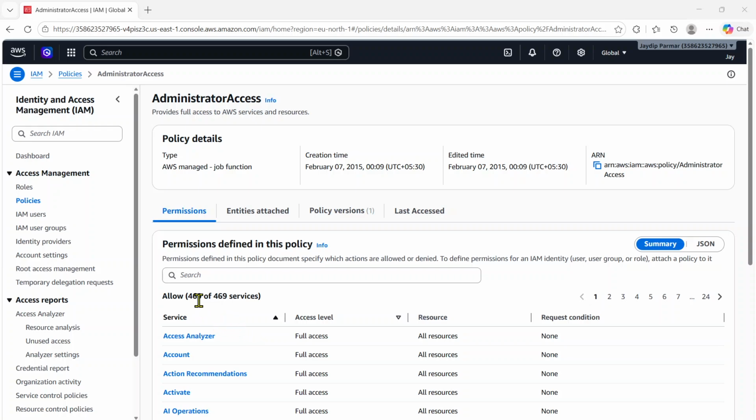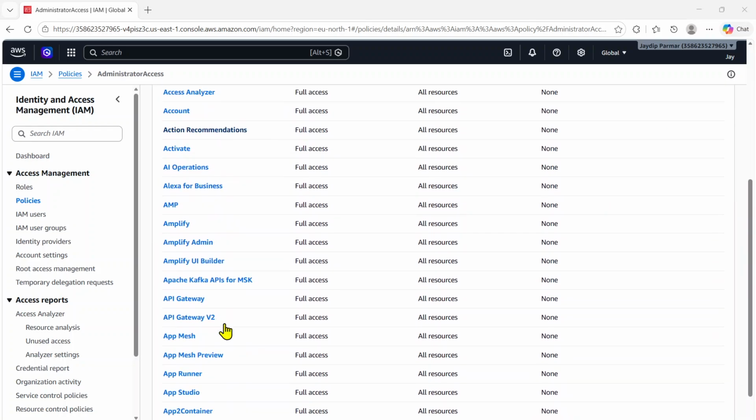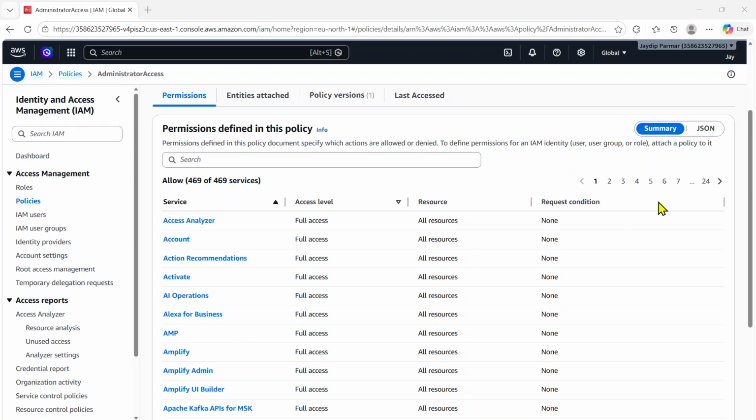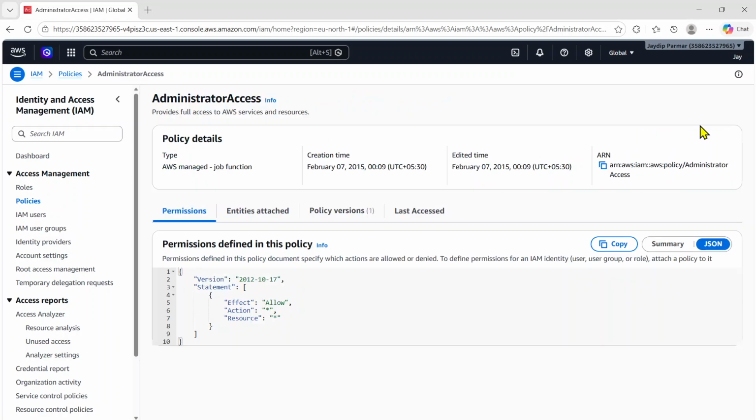It allows everything, whatever you see here, all these pages. And you can see the JSON as well. In the JSON, what you see is the version and effect. It allows action, which means do anything. The star, the asterisk, means it allows you to do anything to any resources. If you are familiar with JSON, you can create this policy from here as well.